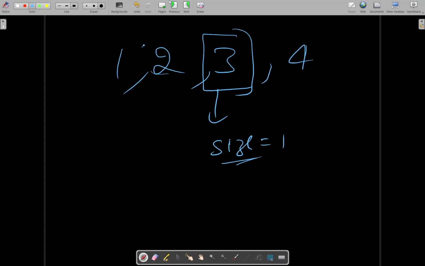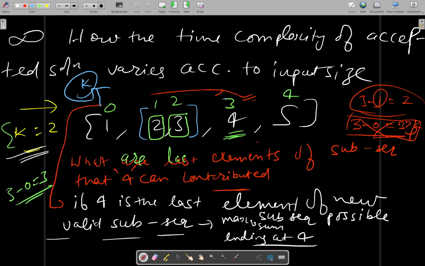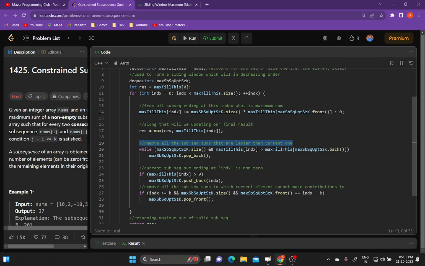For example, in the previous example I told you that this zeroth index cannot be considered because it is more than k places beyond 4. Okay, so we will be removing such elements from the window. The current window will be of size k only. As you can see, it is of size 2. Okay, so remove all the subsequences that are lesser than the current one. First of all, we will be removing all the subsequences that are not necessary, and then we will remove all the subsequences to which the current element cannot make contributions.